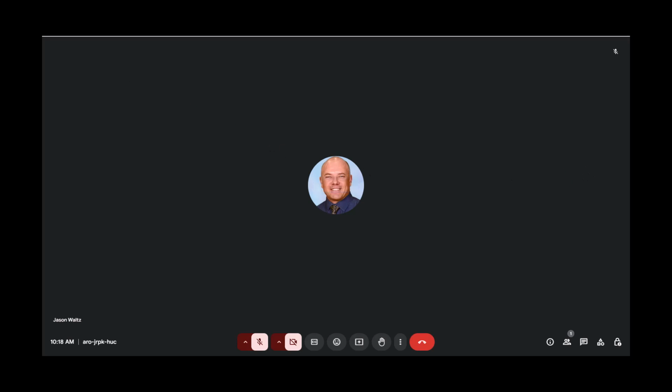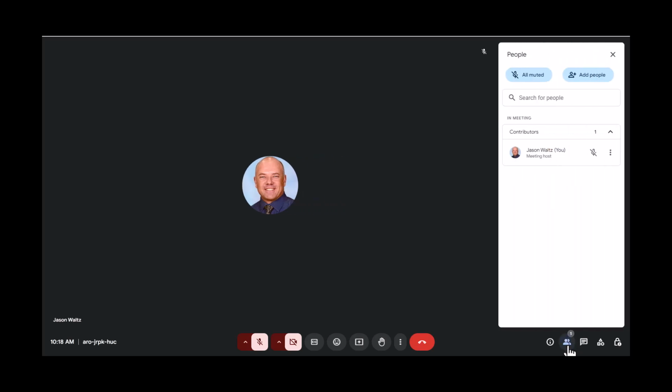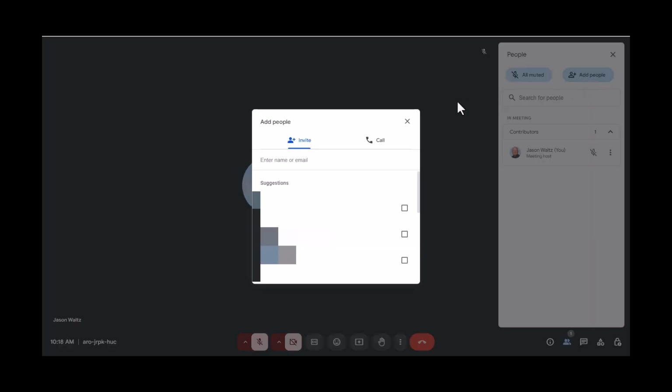So from here, I'm in a basic Google Meet, and you can see that I have my camera and microphone turned off. But what we're going to look for is this little icon in the bottom right. We click on this to add people. And we're going to look for this button right here, add people in the upper right.